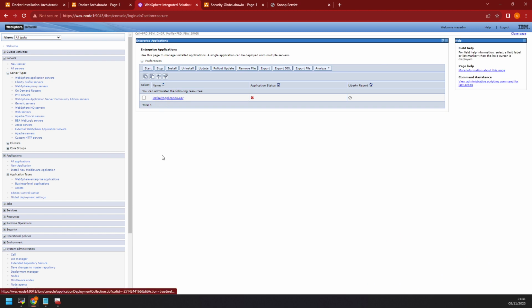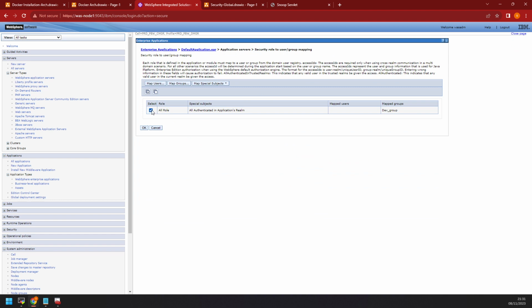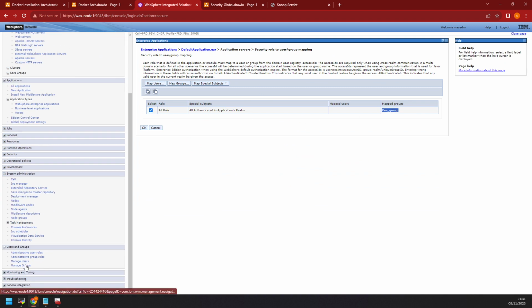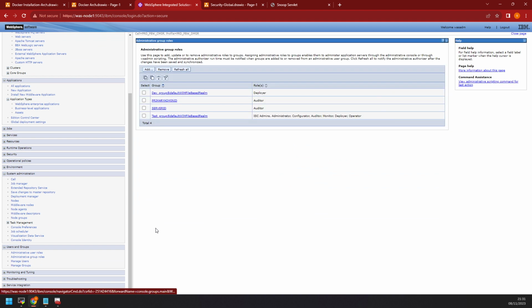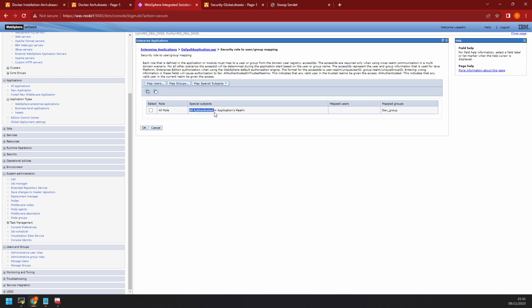Okay, and it's interesting. Let's go over here. Let's see what we have given. It's given for the dev group only. So let's go over to this groups management. Test has all the privileges. Let's go back to the application once. I want to check one thing. It says all authentication application realm. So here it's like none. So all application authentication realm is the one.